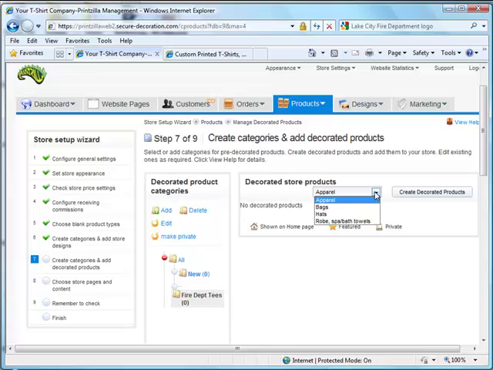You can choose what products you'd like to add, whether apparel, bags, hats, and robes, depending on which products you have selected to show up in your online affiliate store. In this case, we're going to go ahead and make a decorated product that's actually a hat. And we'll click the Create Decorated Product button.